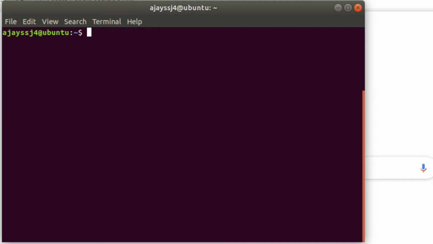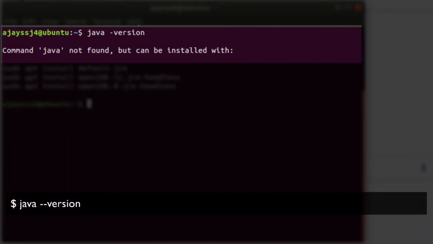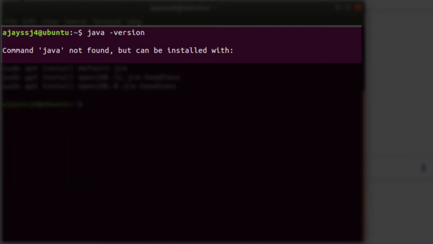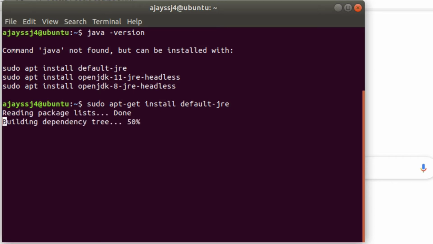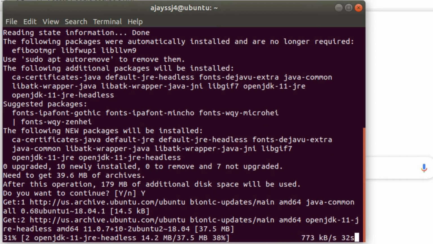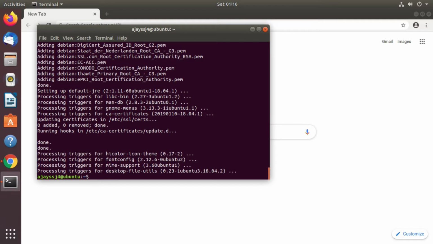Now check whether Java is already installed by entering the java -version command. If you get the same output as I do, that means Java is not installed on your system. So let's install it with this command. Here we go. We have installed Java.